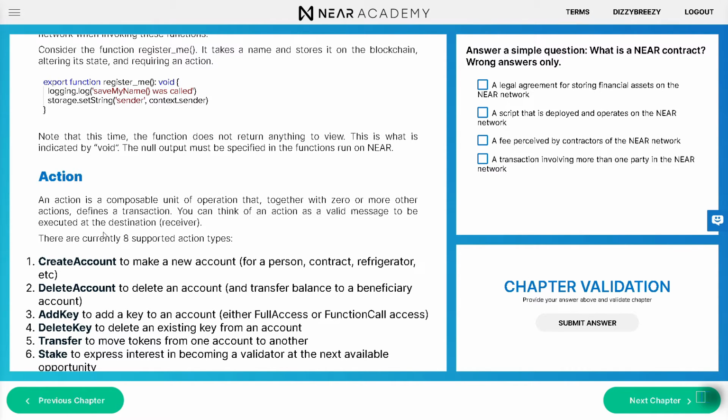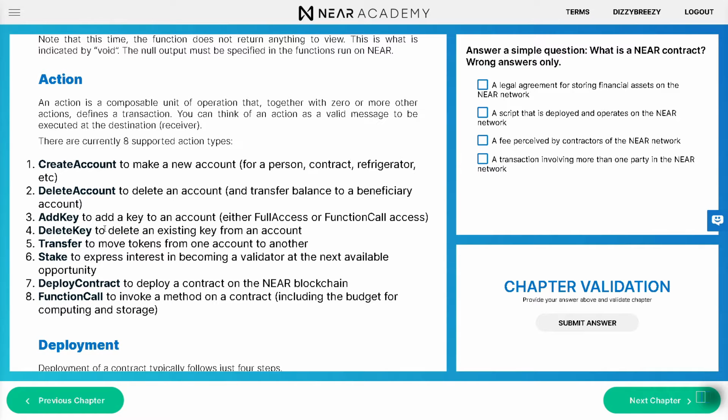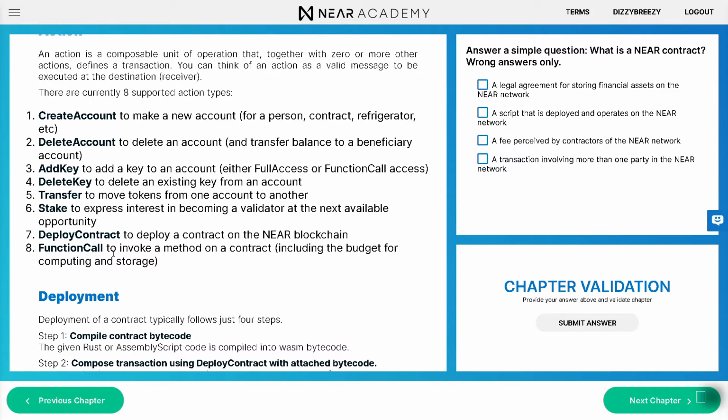An action is a composable unit of operation that together with zero or more other actions defines a transaction. You can think of an action as a valid message to be executed at the destination receiver. There are currently 8 supported action types. These are: create account, delete account, add key, delete key, transfer, stake, deploy contract, and function call. So, what are these?